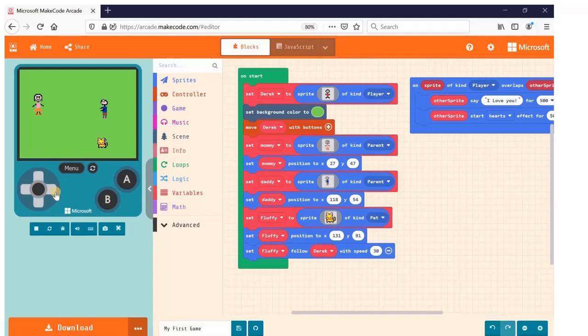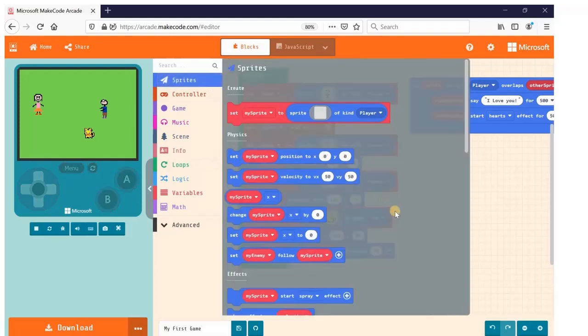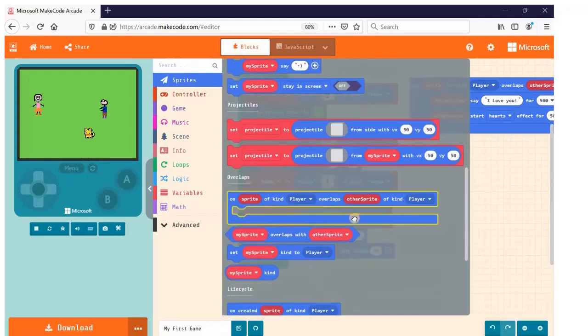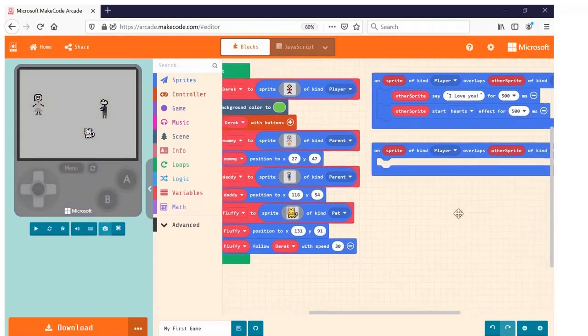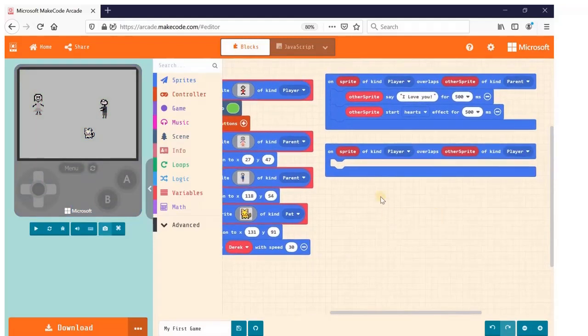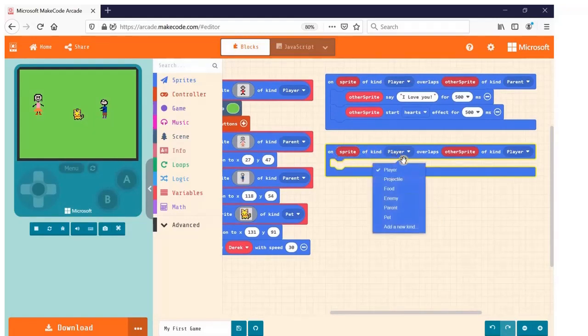So when it touches me, I want Fluffy to stop chasing me. How do we do that? I'm going to go back to the Sprites category and get the on block again. I'm going to drag it to my empty space here. Let me pan my screen to the side a bit. In this case, I'm going to say on sprite of kind pet, which is Fluffy, overlaps other sprite of kind player.